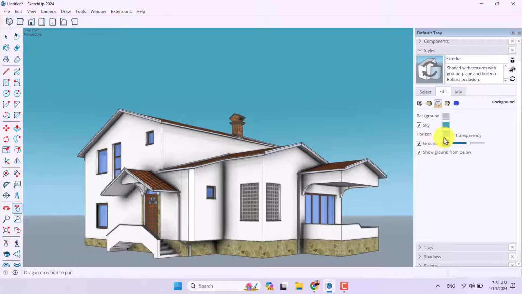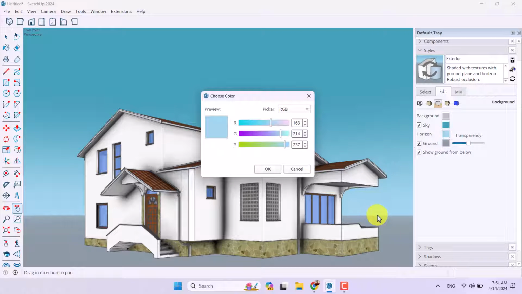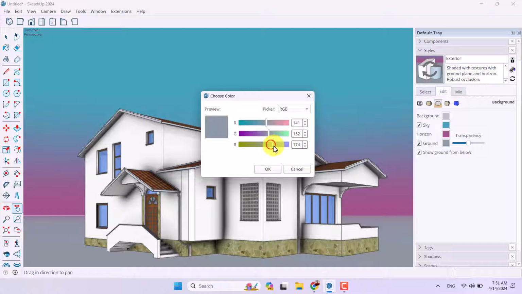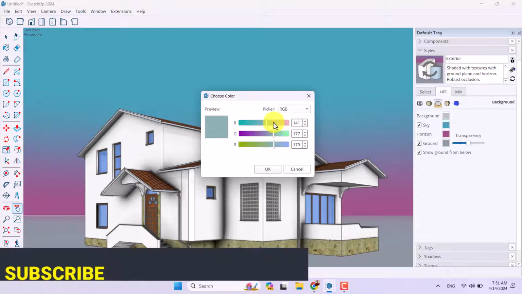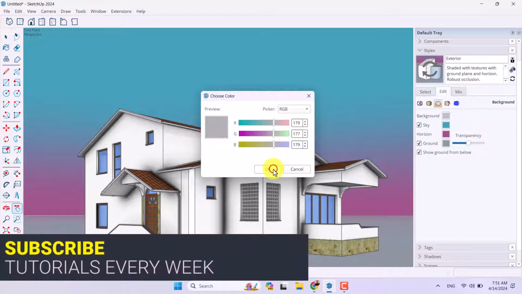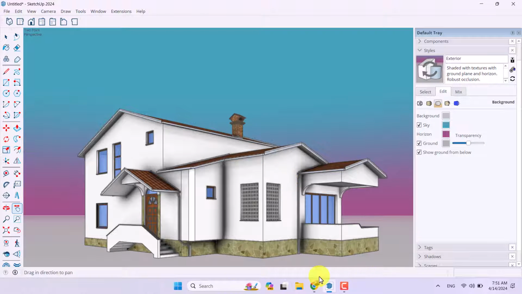So in the horizon, look at these points here. If I change the color to something like violet or purple, I'm going to click OK, and we have this type of effect. I think it's not really bad. You can work with it and make it better. And the ground can be made darker, for example 179, 179. And I'm going to click OK. So, ground is activated for us.